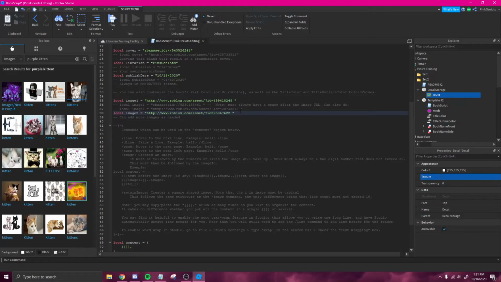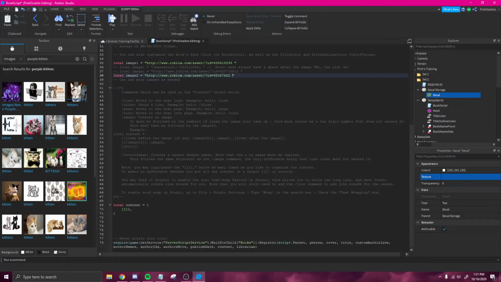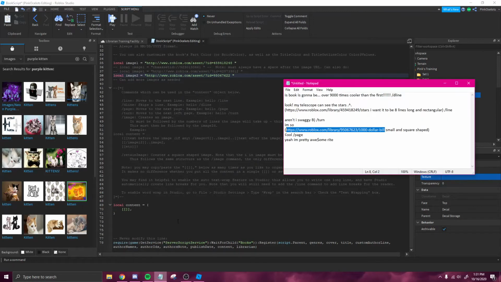Now that we've put the images that we need into image storage, it's time to actually use the image commands. There are two image commands that we have, /image and /retain image. Each of them has its purpose. Let's go through one by one. This first image is 8 lines long and rectangular, which means we will use /image. The next part is how many lines it takes up. This one is specifically 8 lines long, so we do 08. Note that the lines must be 2 digits. Then close brackets, 2 dots, and put in which image you used. For this one, image 1.